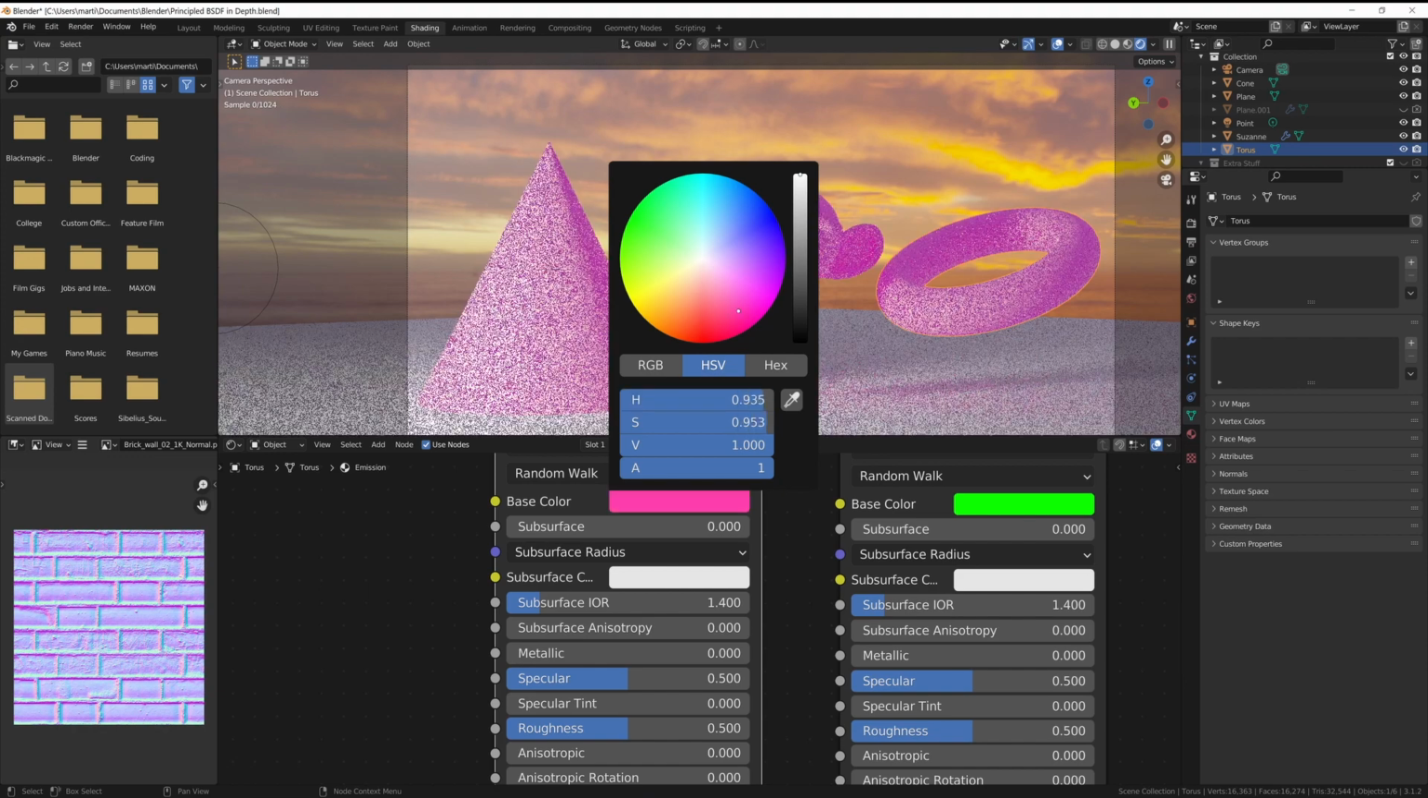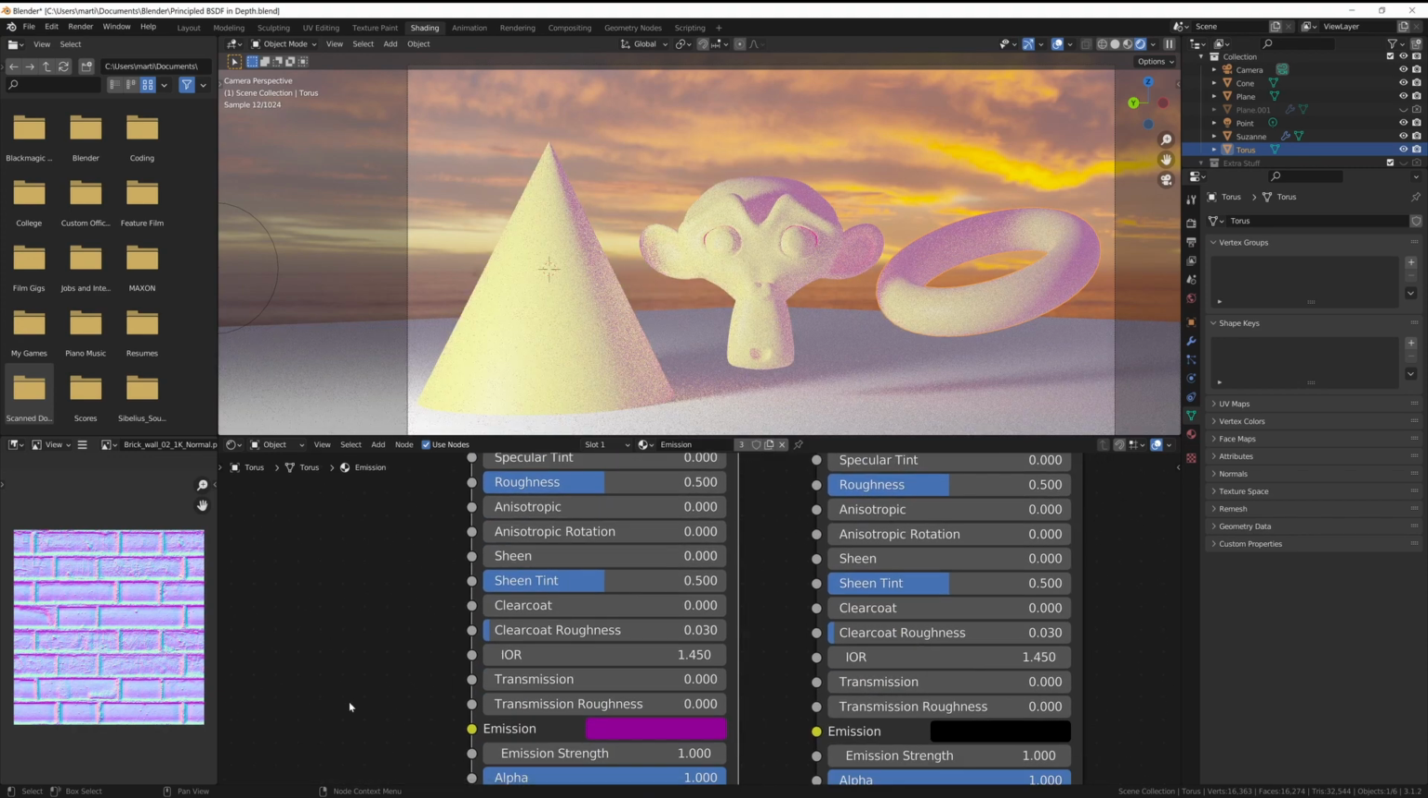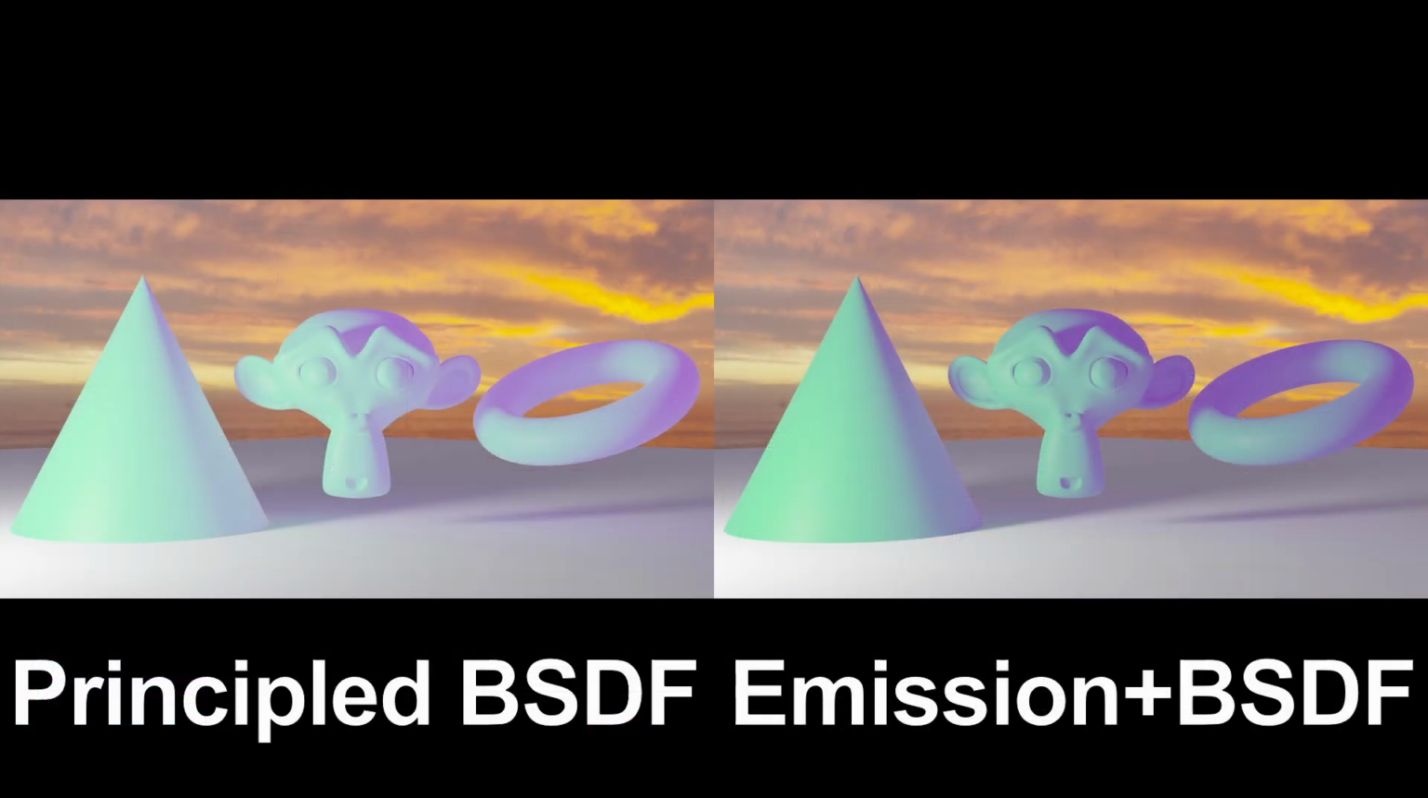Do note that Blender treats this as something like a mix shader between the Principled BSDF and an emission shader, but not quite. It seems like using the emission in the Principled BSDF functions more as an add blending mode as opposed to simply mixing between the two. So you will get a different look depending on how you decide to use this.